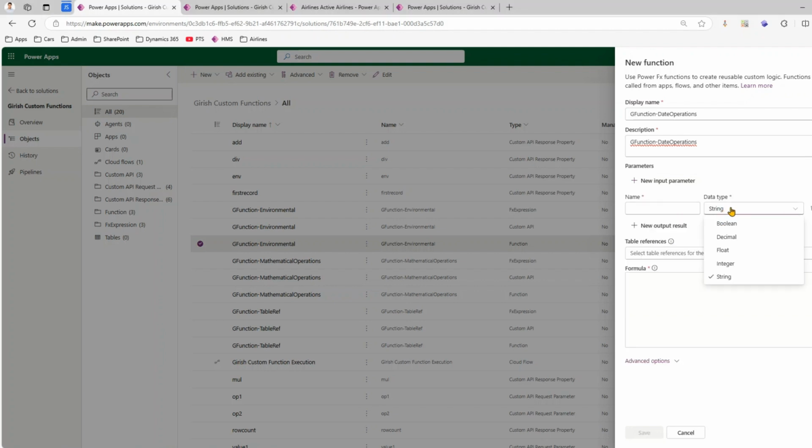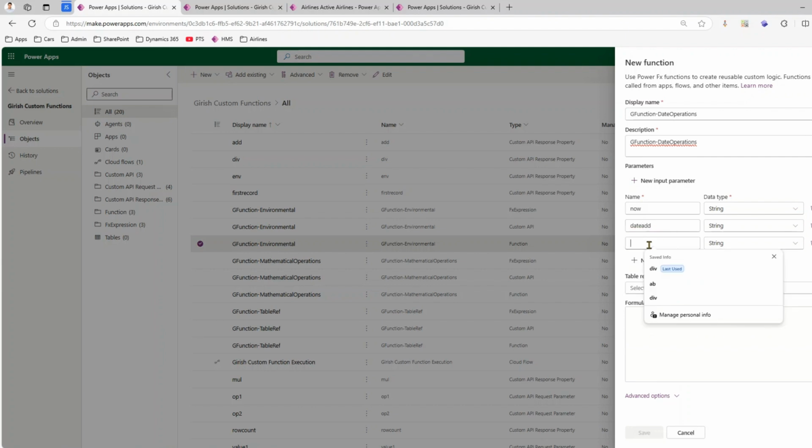Now in the data type, as you see over here, there is boolean, there's decimal, there's float, there is integer, there is string. There is nothing of sort of date or date time. So we may need to perform some transformation operation on the output. Now I'll have a couple of outputs. So I'll just call this say now as one of the outputs. And then I have an output called date add, and then another output called say today. Okay. Now let's use this output in our code.